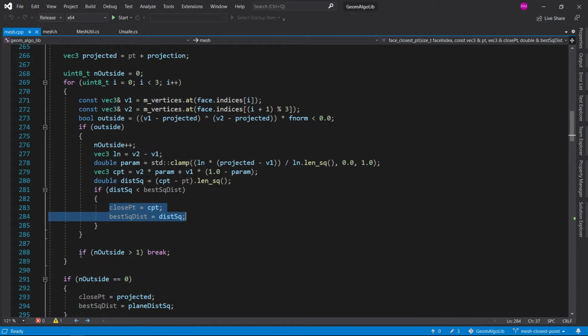And after processing each edge like this, if we realize that our outside edge counter is greater than 1, we can bail out early and we don't have to process all the edges. This is because a point in the plane of a triangle can only be on the outer side of at most 2 edges. It cannot be on the outer side of all 3 edges.